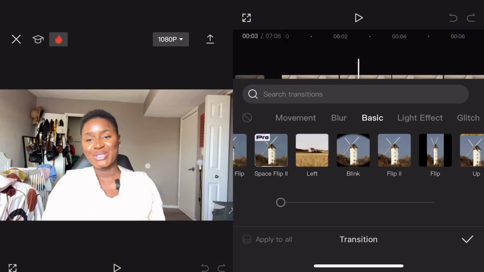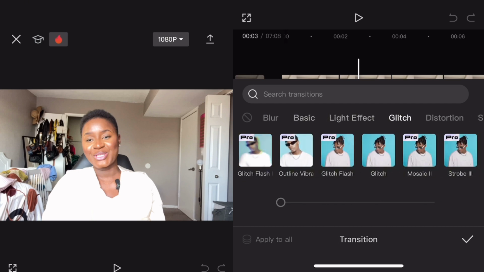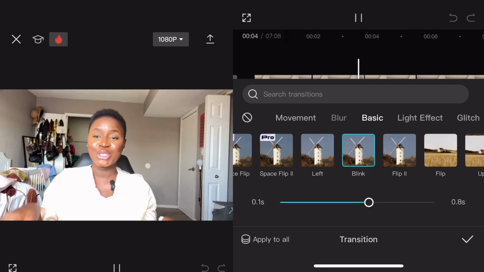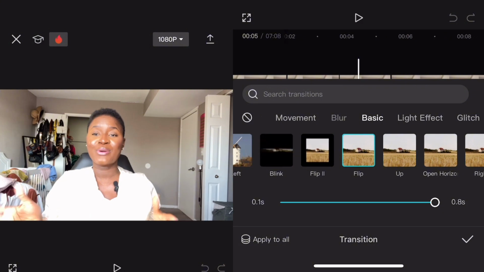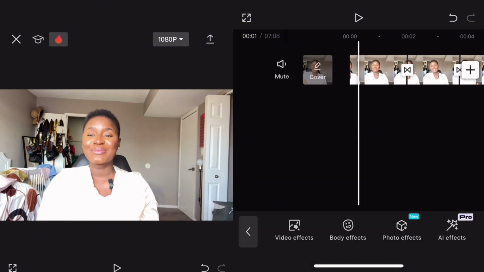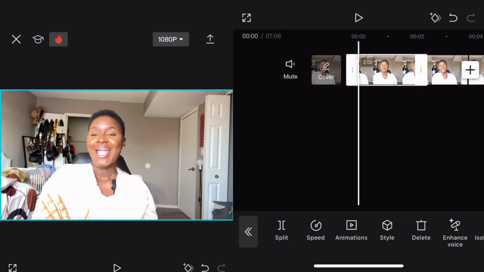And one thing you can also do is apply transitions to every video. So when you see the apply to all, you click on it and you click the arrow on the right, then it's going to apply to all the clips. Like I said before, keep playing around with the transitions to know whichever one fits your video perfectly. So next, let's go to adding filters to the video.